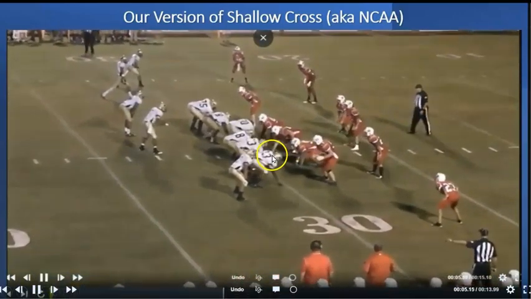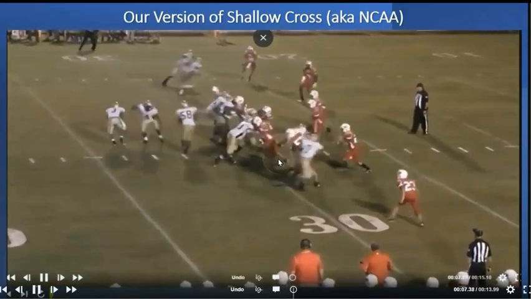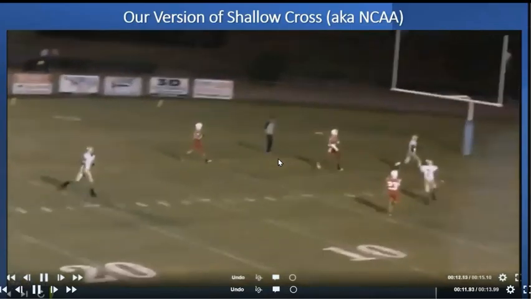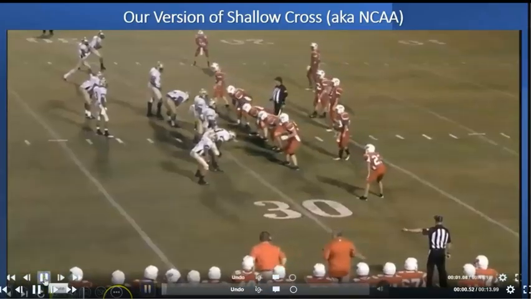Oh, this is tight. Watch the tight end. He's just gonna run into all kind of folks. Boom, boom. Okay. Look where you're going, dude. You get a chance to catch a football.